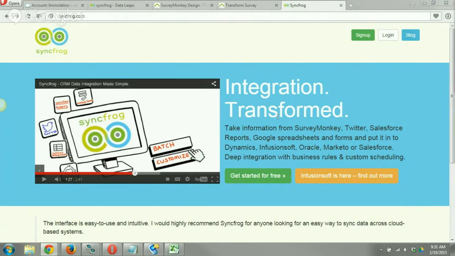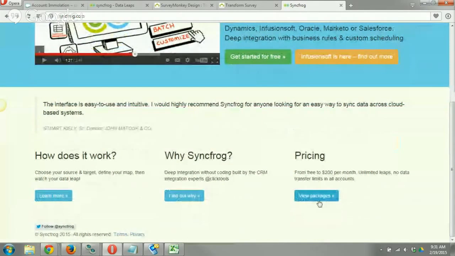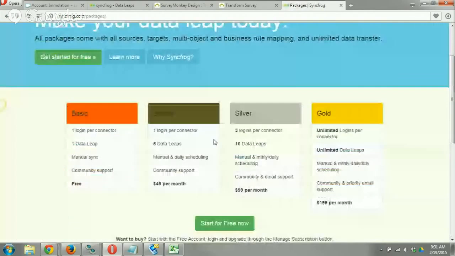And so we'll talk about the packages now, the big reason why there's different packages and what's the pricing and stuff like that. Today what we're showing you could actually be achieved with the basic package with one login per connector, one data leap, and we'll cover that more in a second, manual sync, and our community support. So this could be run manually. That means you would have to log into Syncfrog every single time and process this data leap. Today we'll be doing Surveymonkey to Salesforce because I want to show the transformability, and I've already got some things set up on both sides of it.